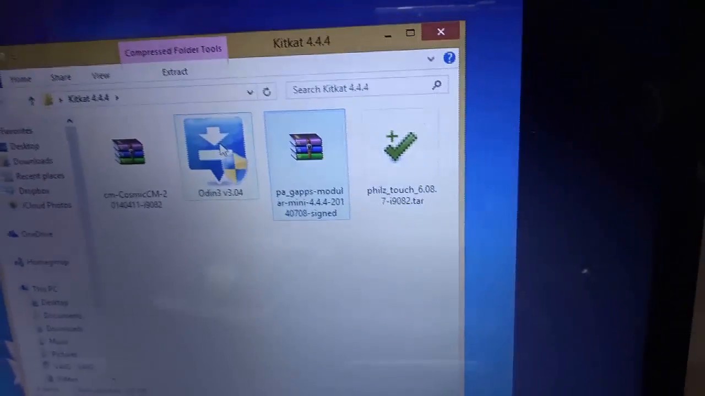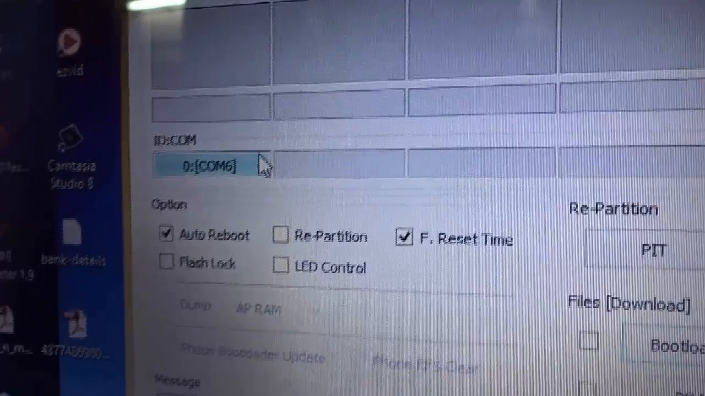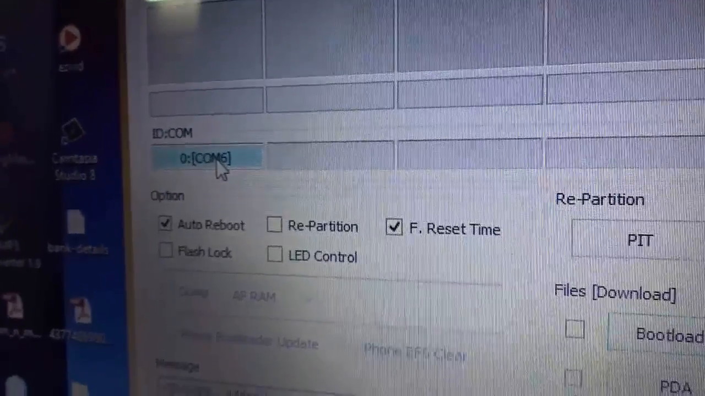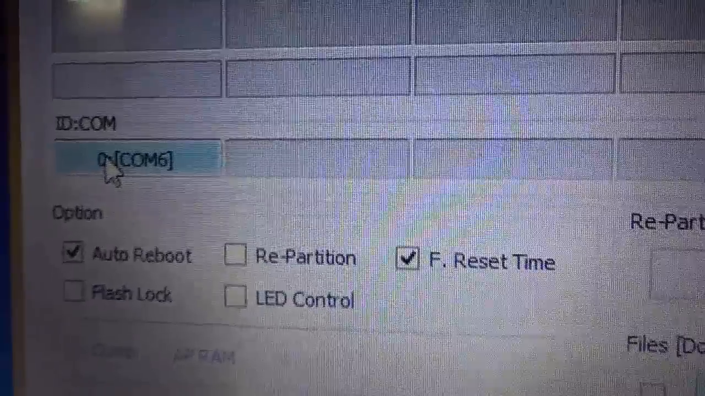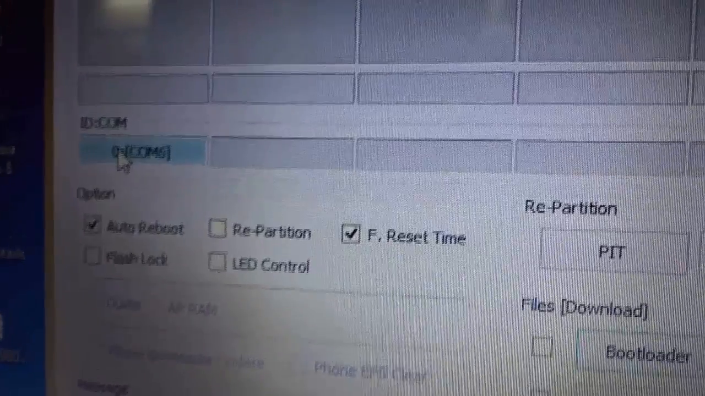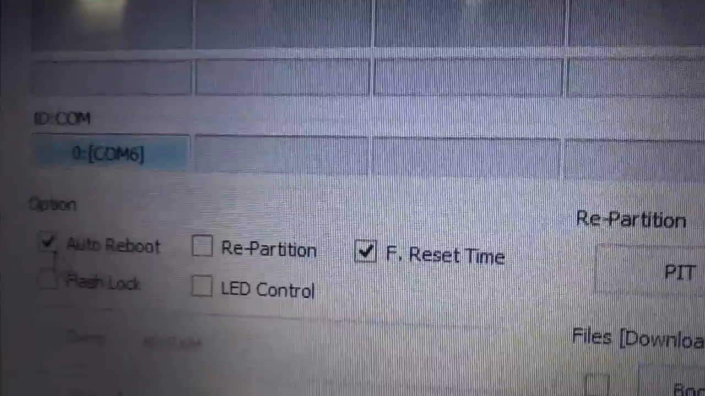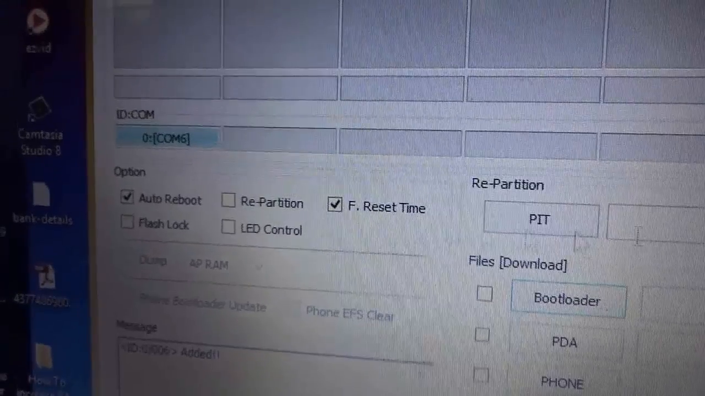I'm just connecting it, and on my laptop I will open Odin. Just right click over there, run as administrator. Yes, click yes. Okay, now see, a very important thing over here. You will notice this particular portion has turned blue. This is very important, because it makes sure that Samsung Kies is properly installed in your PC or laptop. This portion must turn sky blue. And make sure that auto reboot and f.reset time, these two options are checked.